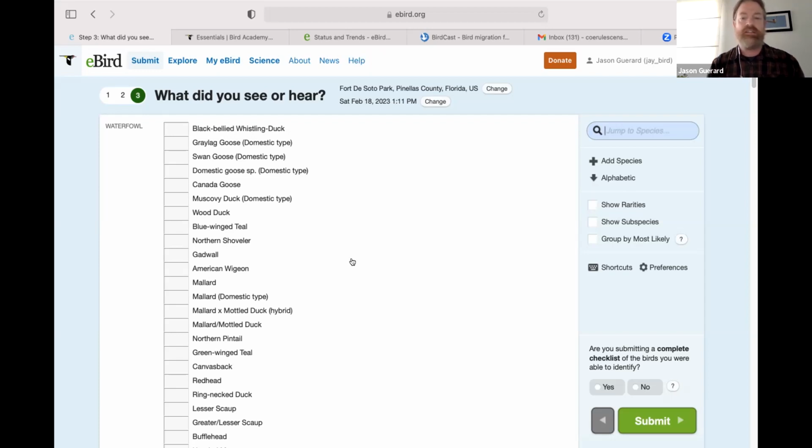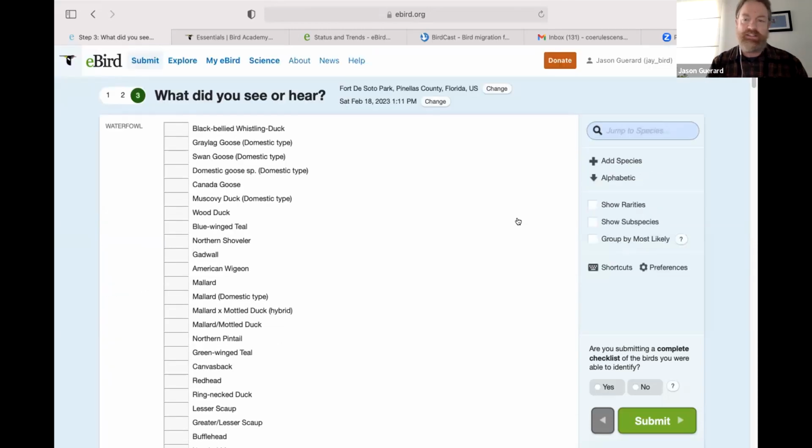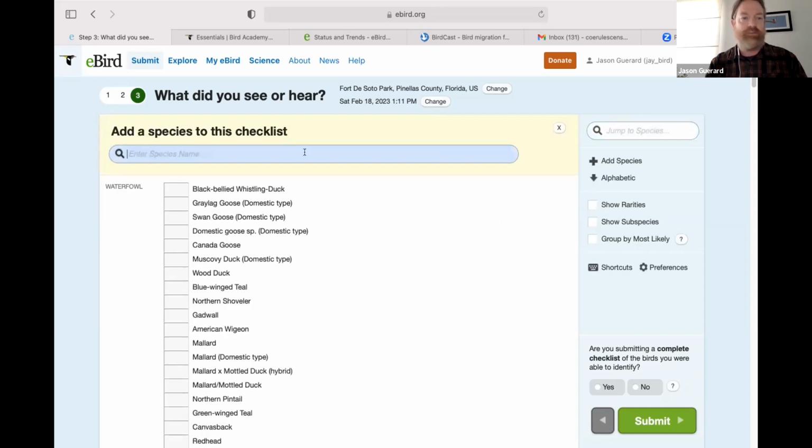So you put your counts in, and then at the end of it, well, let's actually take one step back. Let's say you saw a bird that's not on your checklist. So say you had a Swainson's warbler today. You can use this jump to species up here to jump further down the page. But if you saw something that's not on it, you'll have to use add species, which will pop up this.